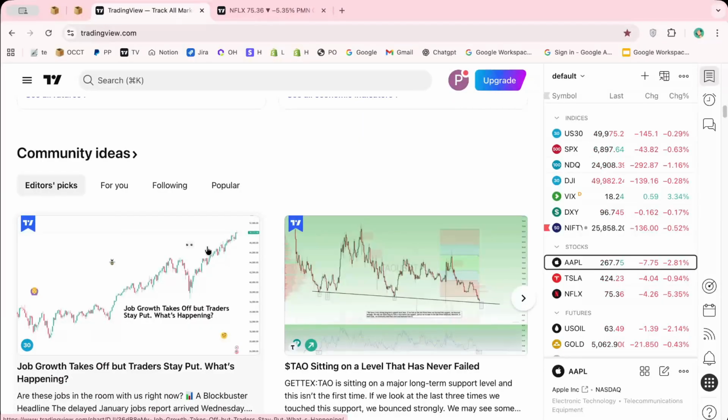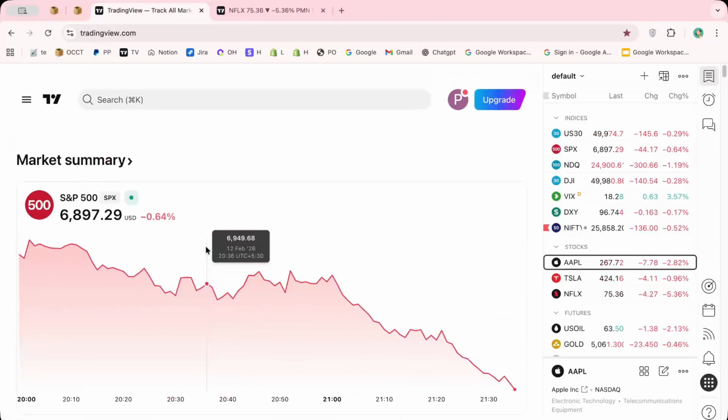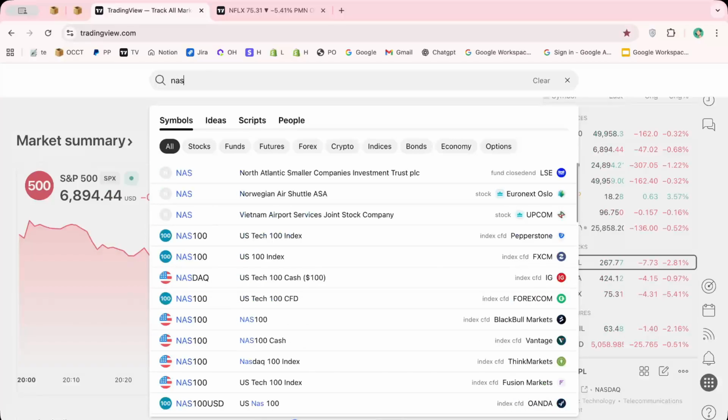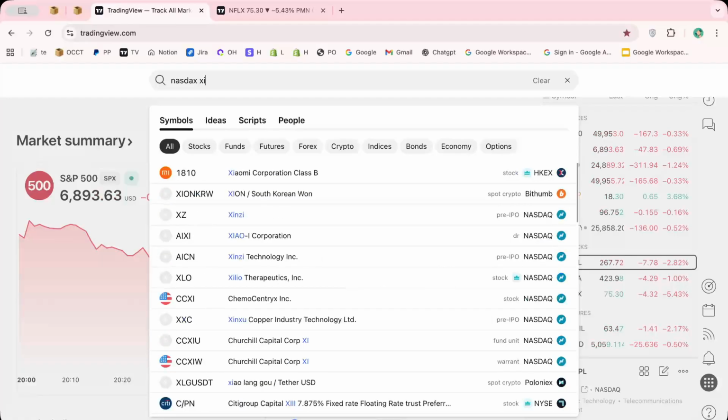Using the search bar. Once you're on the TradingView homepage, look for the search bar. You'll usually find this at the top of the page. Easy to spot, whether you're on the app or browsing on the web. Now, here's where the magic happens. Type in NASDAQ IXIC. This tells TradingView to fetch the NASDAQ Composite Index, which is crucial for anyone interested in tech stocks or overall market sentiment.